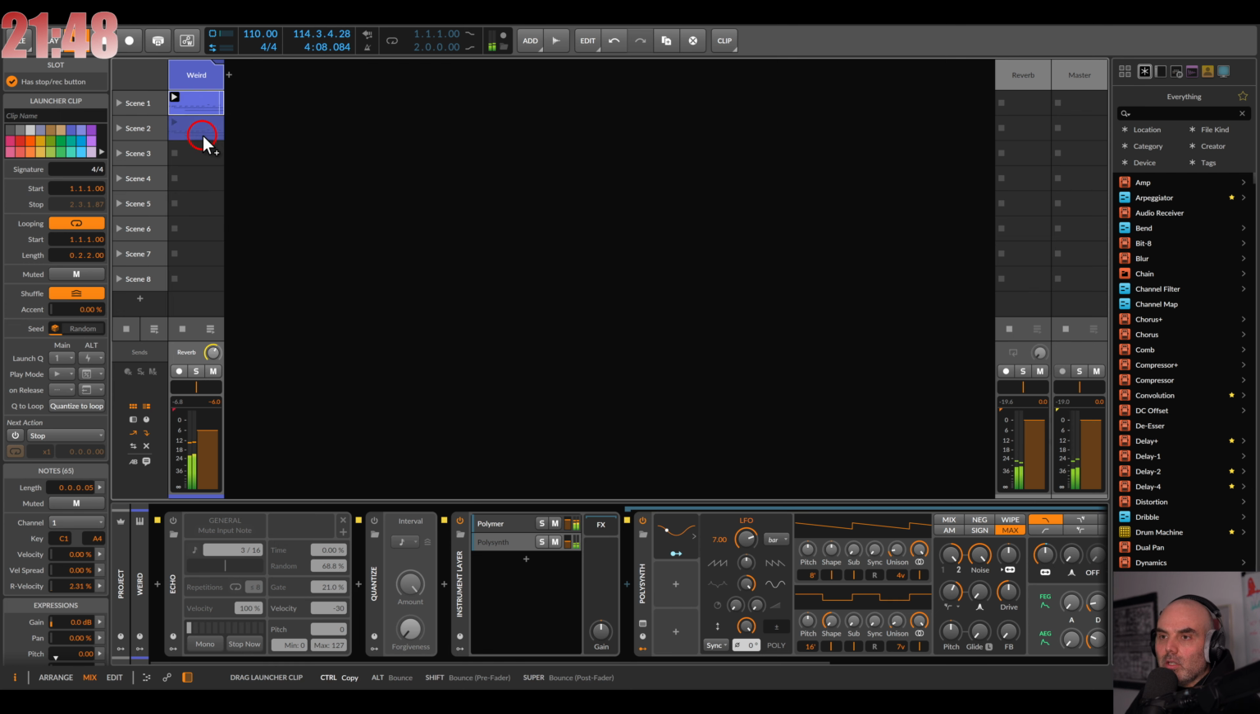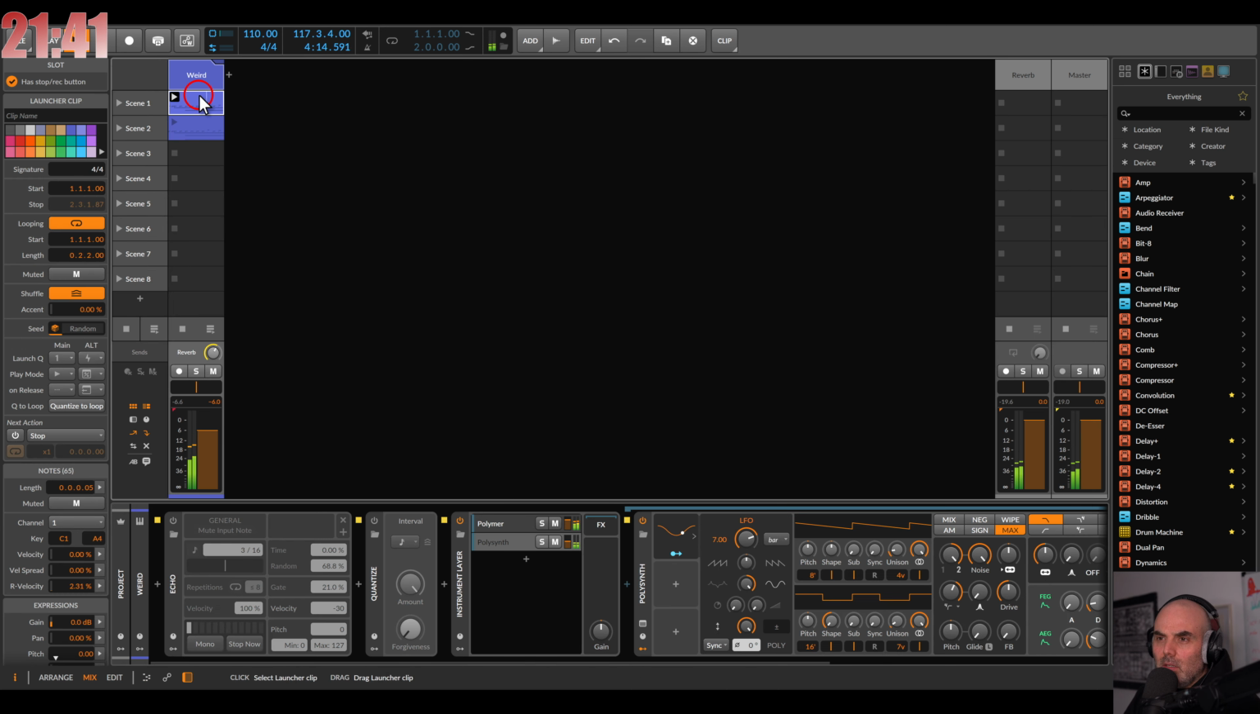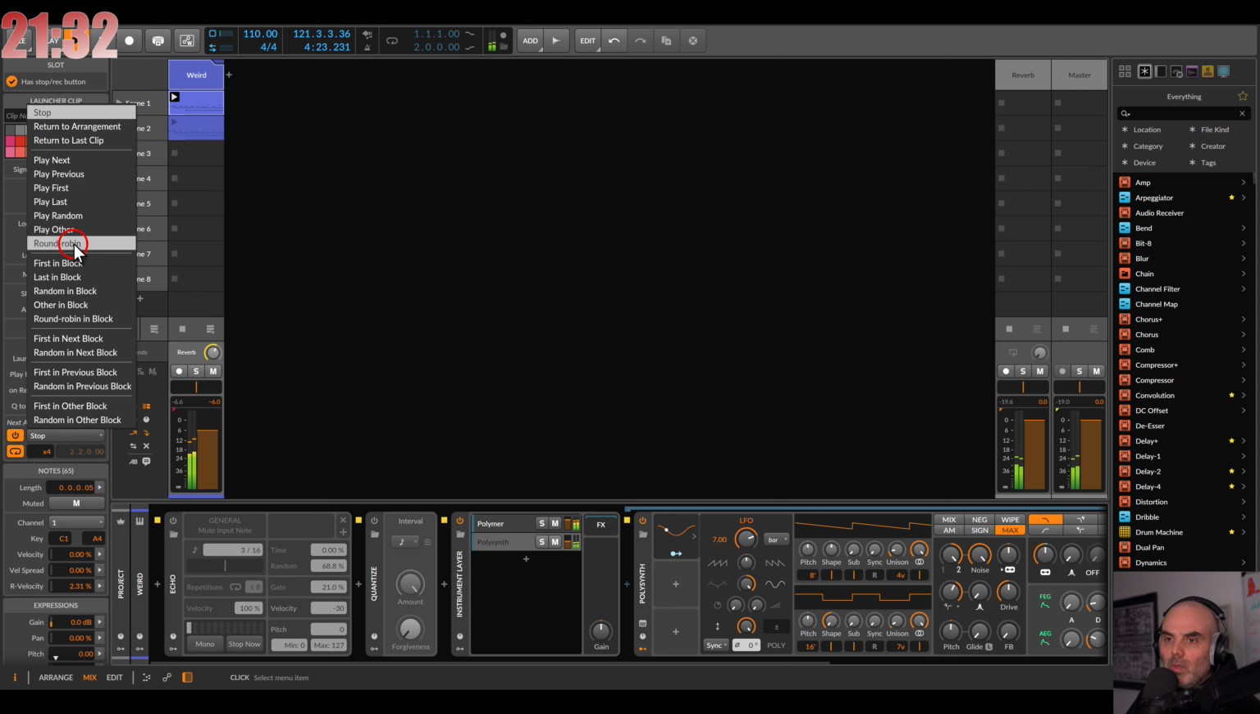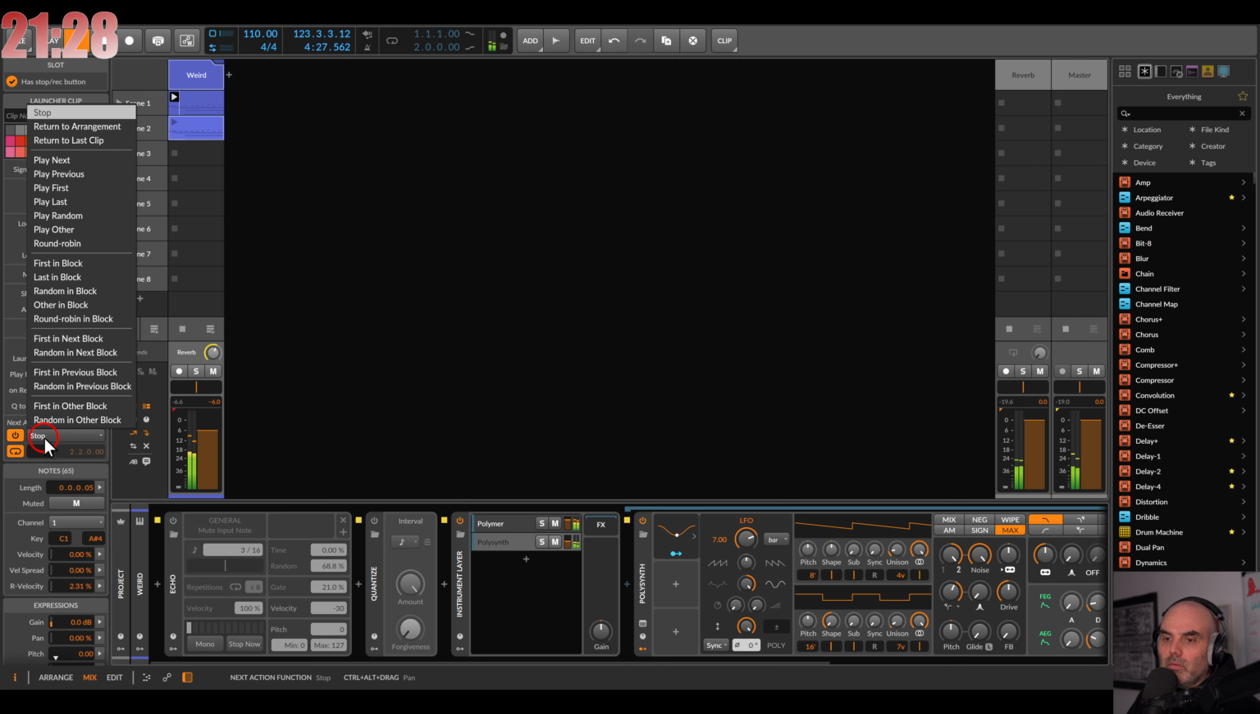Again, just for inspiration, I can also copy this and have another variation here, and then have this play, for example, 4 times and move to the next one, and have this one play 4 times and move to the first one.